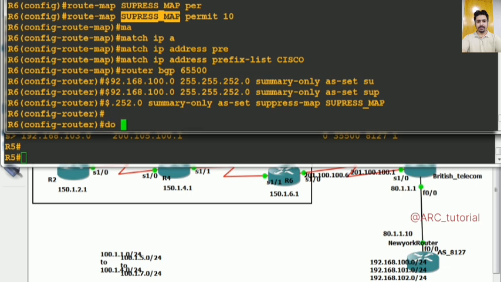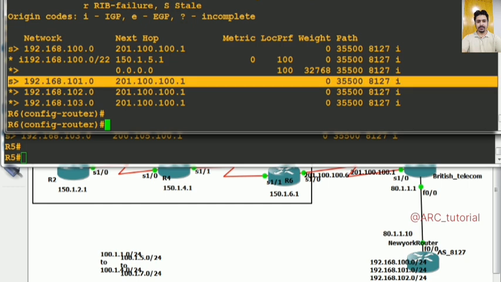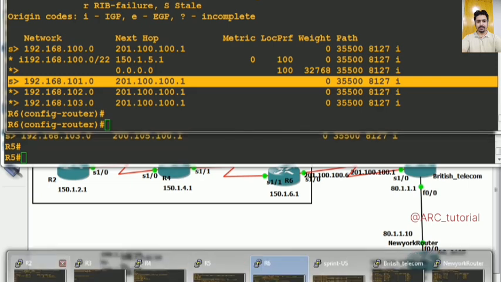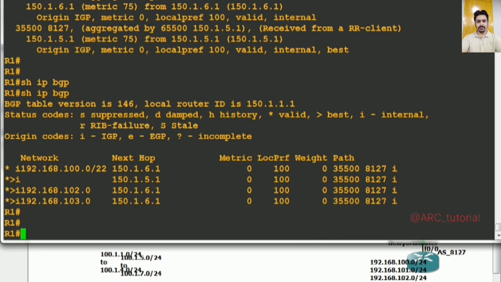You see this time, do show ip bgp table, check the BGP table of R6. See, 100.0 has been suppressed, and 101 has also been suppressed. Has it suppressed 102 or 103? No. So now these prefixes will be advertised by R6 individually, along with the summary address. The aggregate address is also coming from R6, but along with that it is also receiving 102 and 103 individually, because you didn't suppress them in your aggregate address.